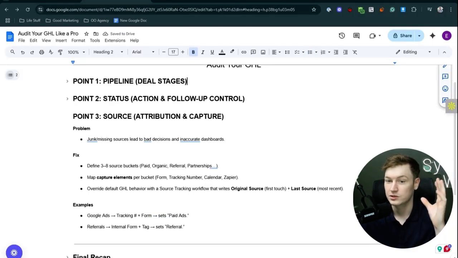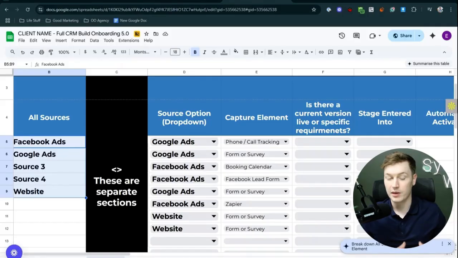Point number 3 is sources and attribution. The big problem is that most Go High Level setups have junk data. Lead sources are not really considered. So I would recommend planning ahead of time what sources you care about tracking for your dashboard later on. And I usually recommend that you break it up into 3 to 8 different buckets.